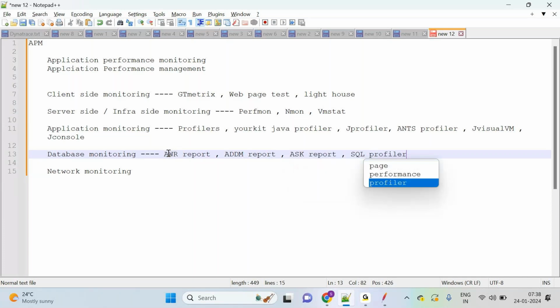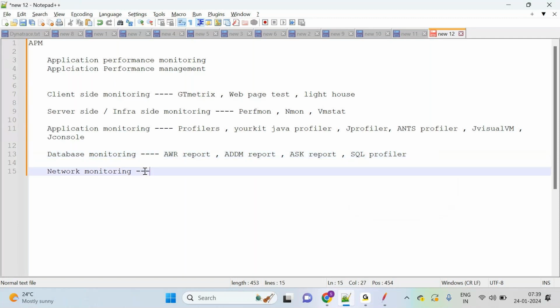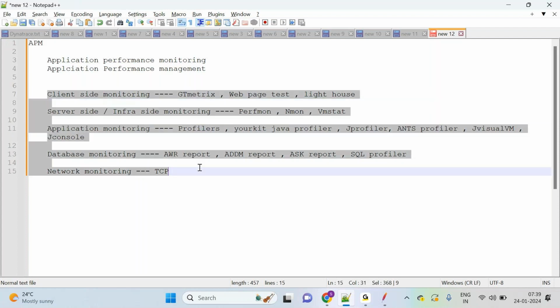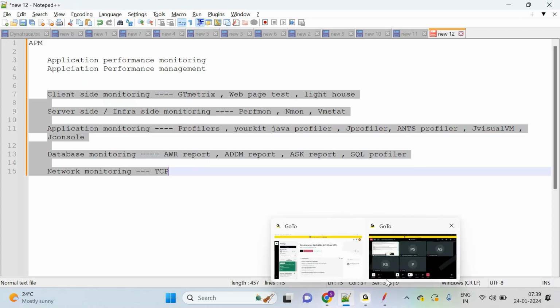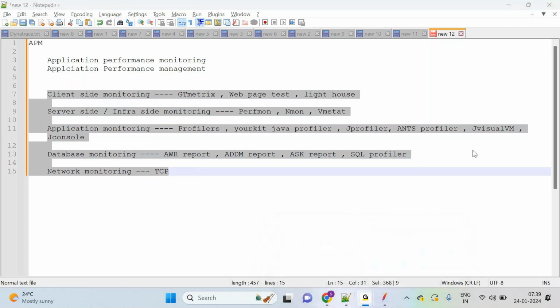So like that, there are different options to do the database level monitoring. For network monitoring, they'll use certain utility tools, like tcpdump or something like that. So if you look at it, different options are required to do the individual monitoring. When you are trying to do this, you need to use different tools.